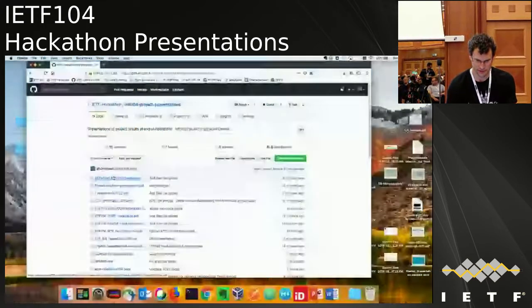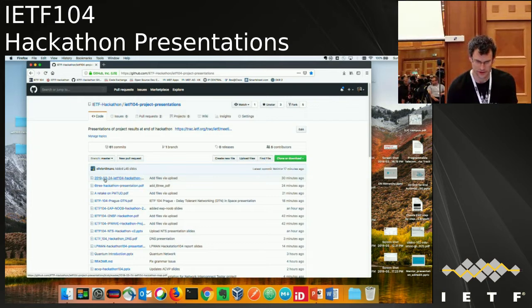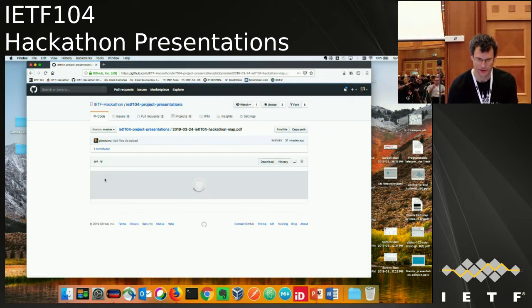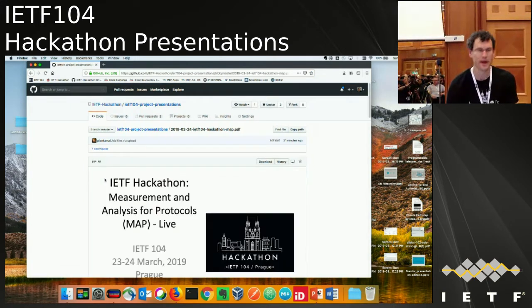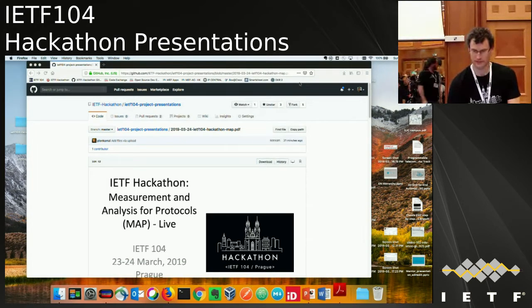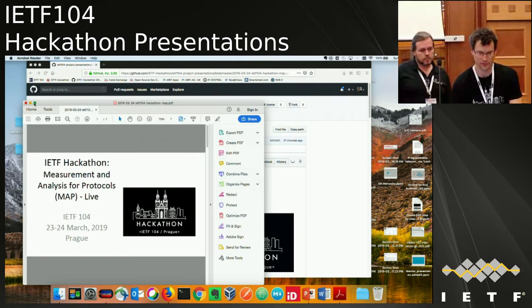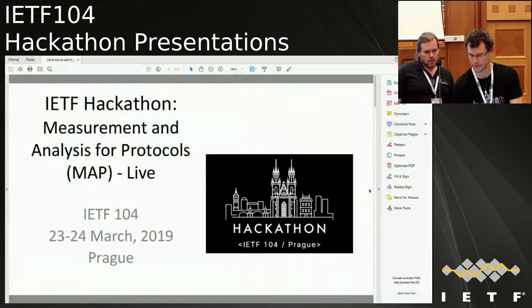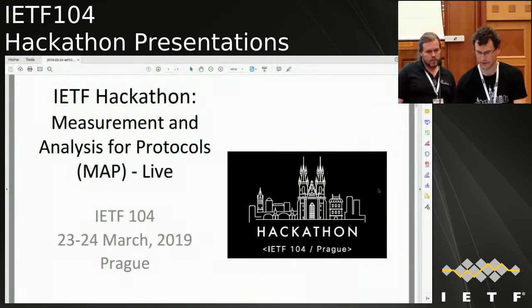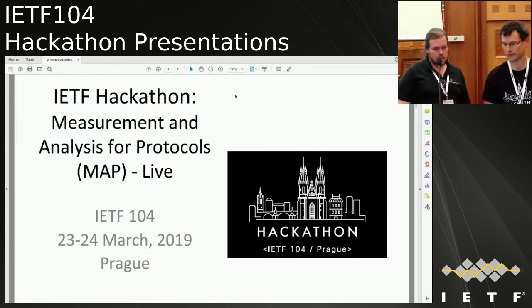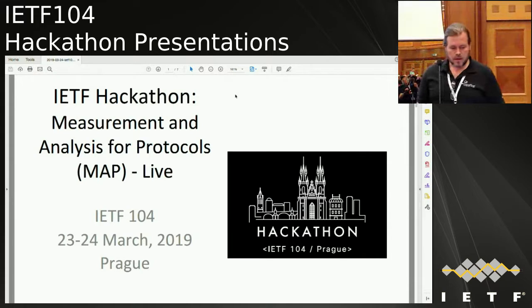So next up, we'll do this one. I'm not sure what it is. Let me open it up. From MAP. Folks from MAP here, great. Let's just try to make this full screen for you. Should be able to, yeah, just advance these ones. All right, thank you, Charles.